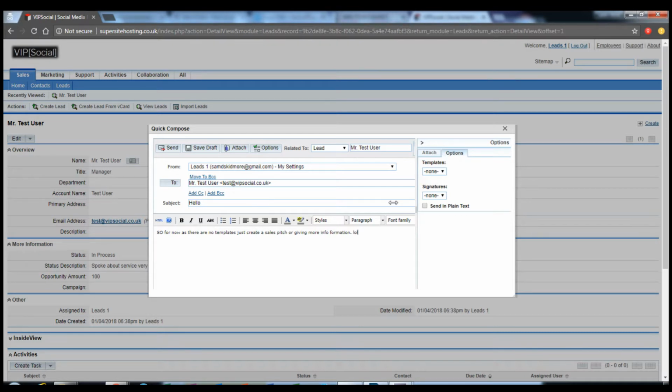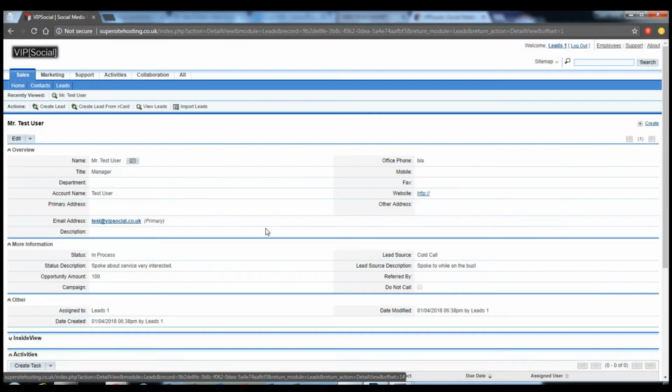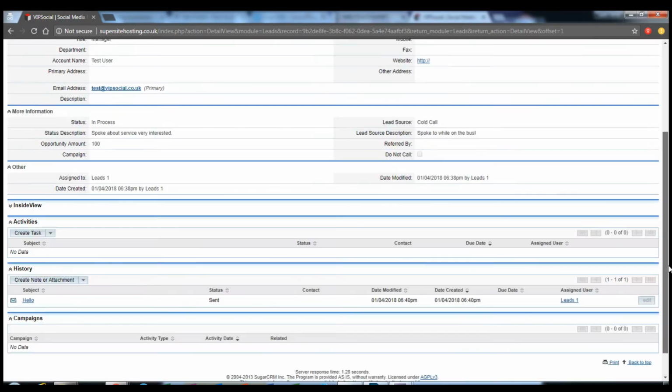So let me just finish this information there. Right, so as you can see, we can send that if we wanted to. We probably aren't going to. We can always add attachments if you want to, and just make sure you relate it to the correct thing.